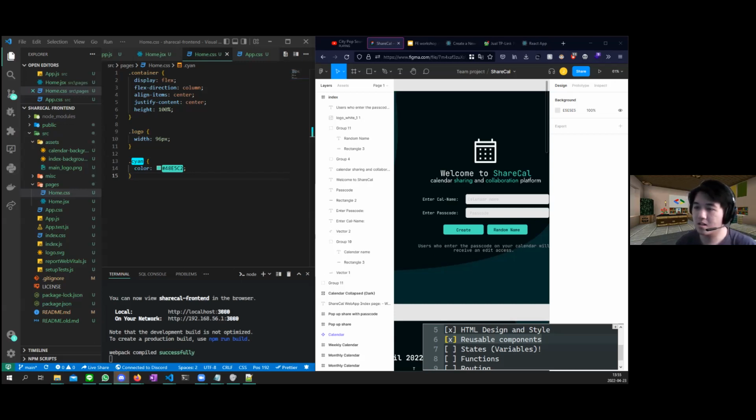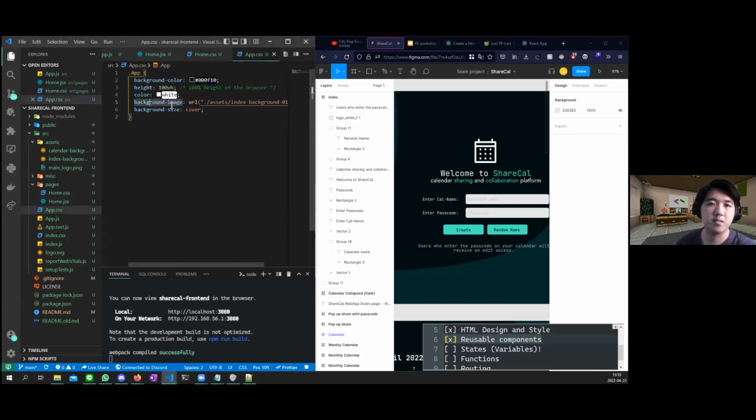Oh, and the background file is the SVG file specifically, by the way. So you apply it in App.css, and in background image, you go to URL assets syntax background 01 SVG, if you don't want to type it.